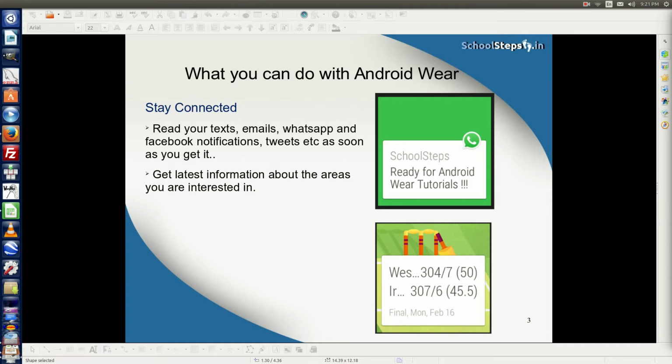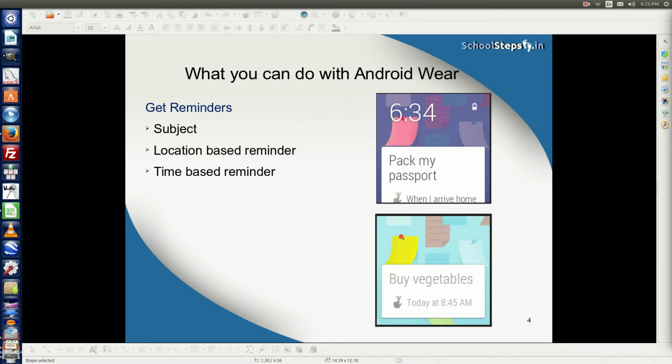Android Wear gets paired with your cell phone device using Bluetooth and you receive texts, emails, WhatsApp and Facebook notifications, tweets, etc. on your Android Wear device as soon as you get them. Not only this, you can get the latest information about the areas you are interested in. You can get reminders on your Android Wear device. Reminders could be location-based or time-based.